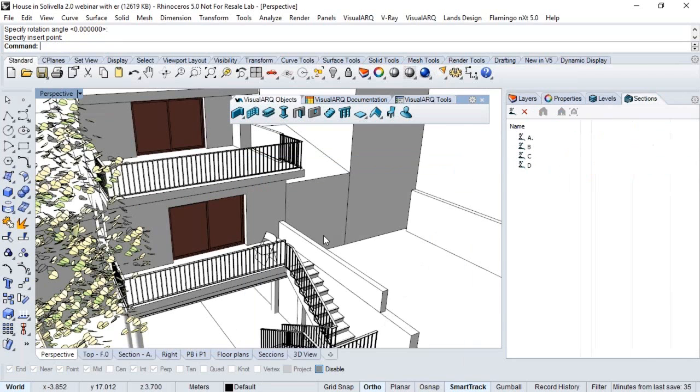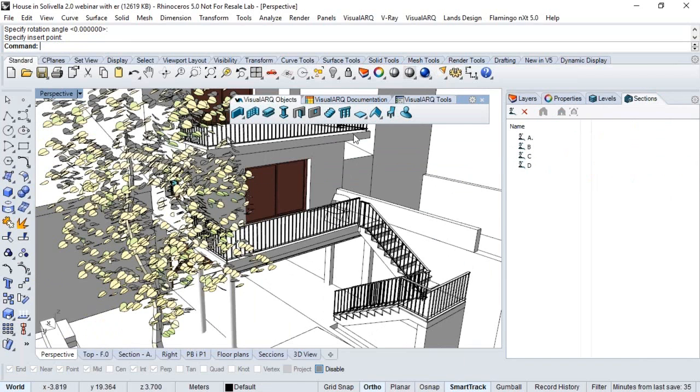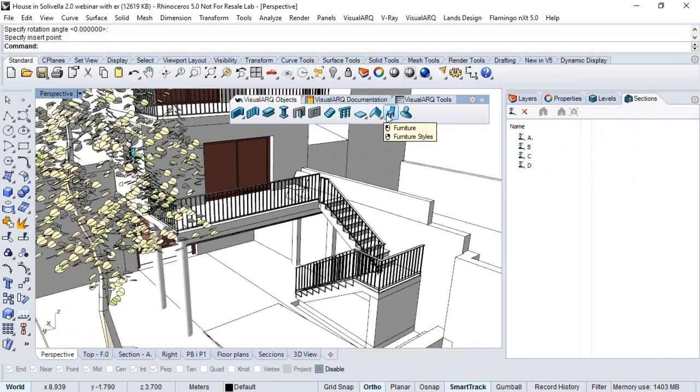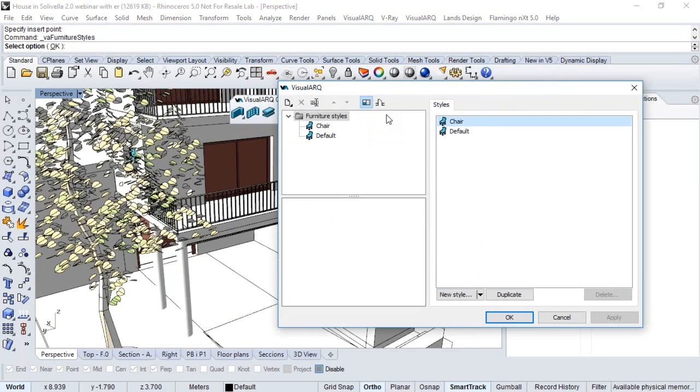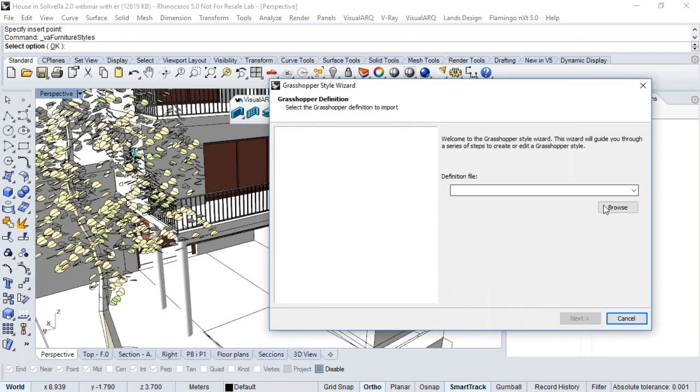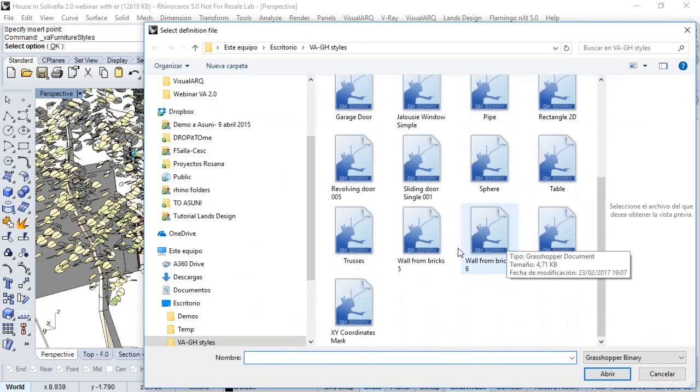The interesting part of it is that in the same way as we created a door from Grasshopper, we can also create a new style using a Grasshopper definition. In this case, I will choose a definition that generates a table.